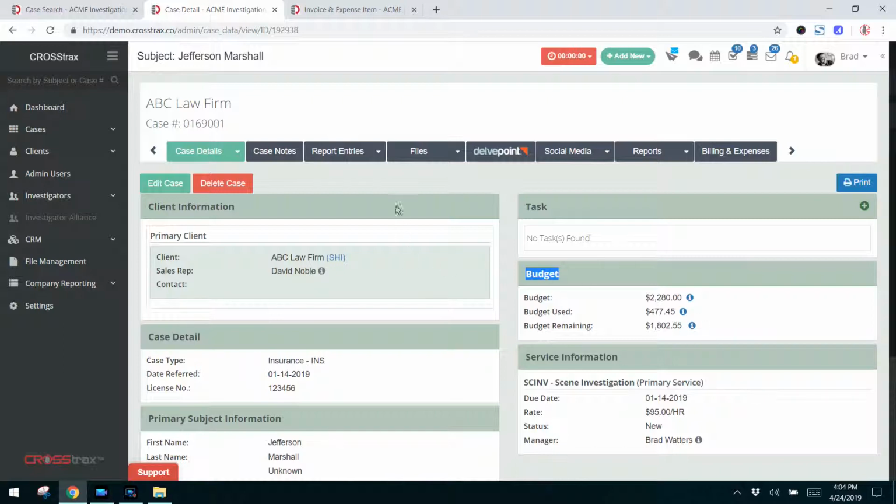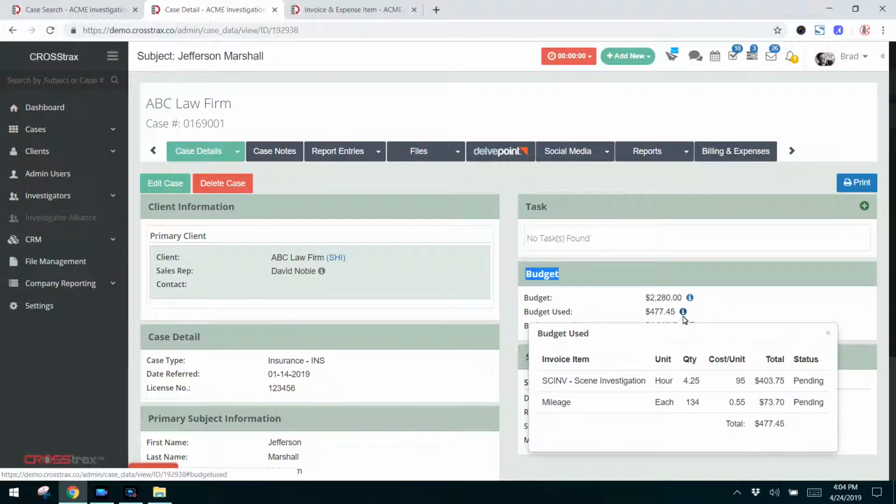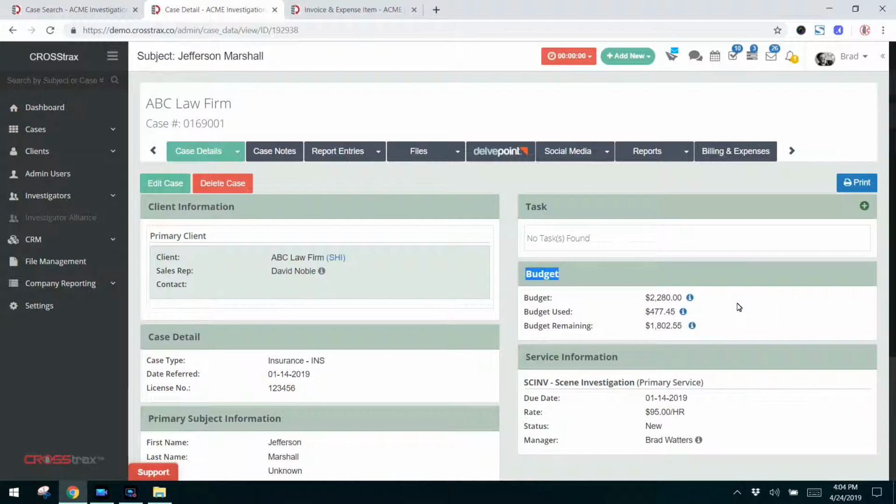So just to recap, if you want to add or remove budget from a case, open that particular case, find the budget section, and you can add budget or remove budget from a case by clicking on Edit Case and then clicking on Add Budget. If you want to view the budget and how it's been used, you can roll over the I for each section in the budget, whether it's the budget that has been used, or the budget remaining. The budget that has been used is reflected and is taken from the Billing and Expense tab here.